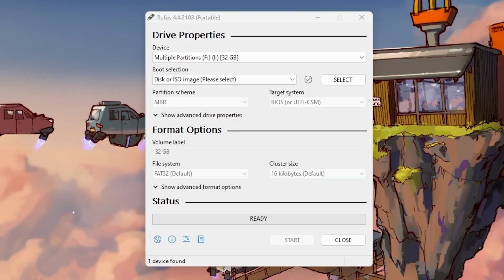Let's start. Now, to do this, you will need Rufus, which is a software that can create bootable USB drives using mostly any ISO or disk image. Now, what you'll need to do is make sure that your USB drive that is completely formatted is connected to your PC. So as you can see, mine is currently connected. It is the F drive, and it currently has 32 gigabytes of space completely free to use for this process. So make sure that it is selected here.